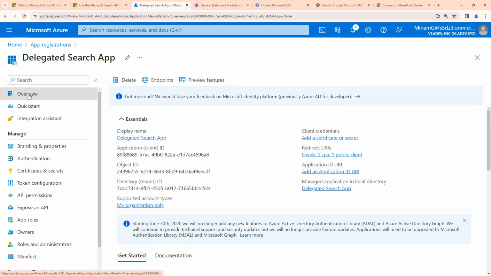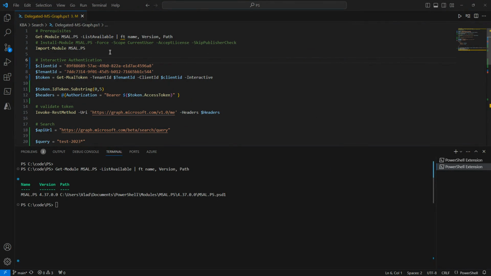And what you would need is the application ID and directory ID. So let me go to my PowerShell code. From here, you can see that I will need the MSAL.PS PowerShell module to be authenticated. I already installed this module.